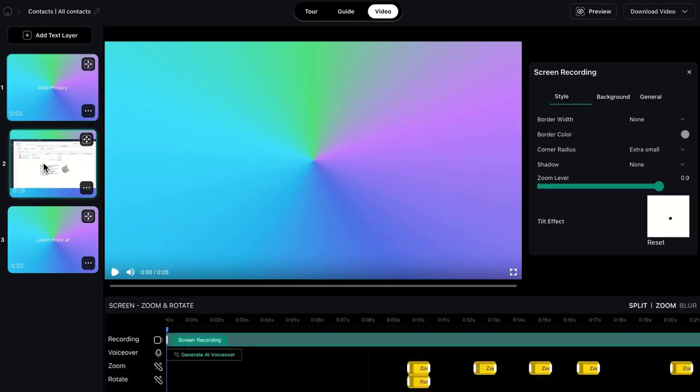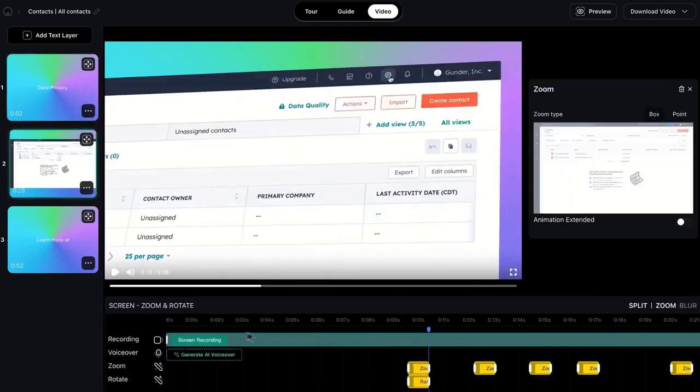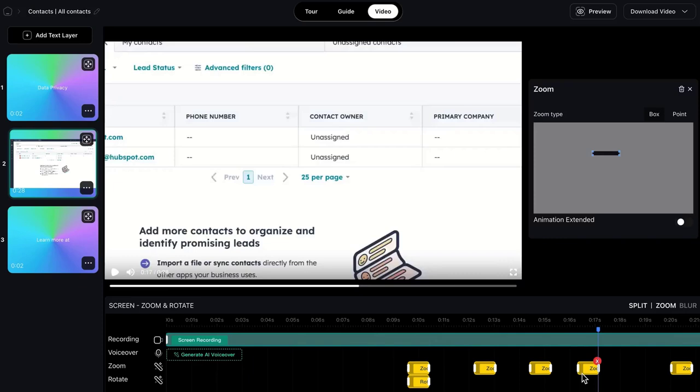You can also modify any part of your video, like the zooms, voiceovers, and animations. From there, you can download your video as an MP4 or GIF file.